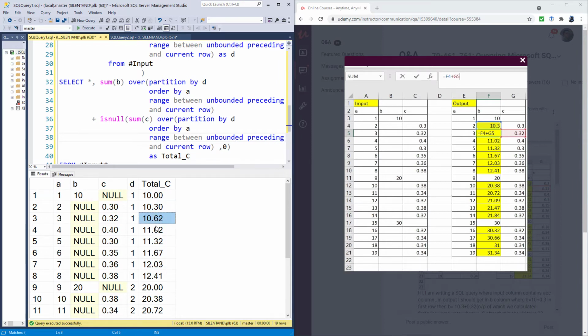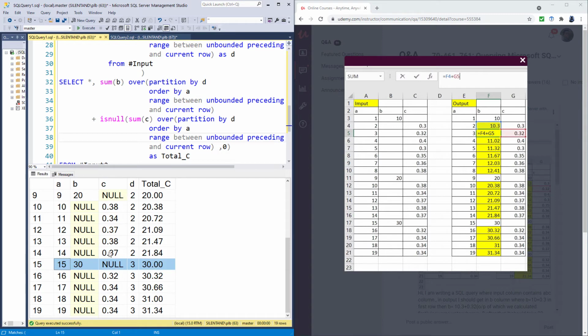So we start off at 10, then 10.3, 10.62, 11.02, and so on through partition 1, and then we get to partition 2, and then partition 3. And then let's just finish the task off. We just want to see A, B, and C. So that's A. That's our new B.